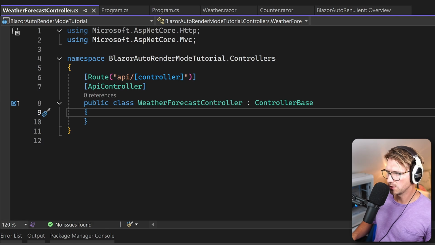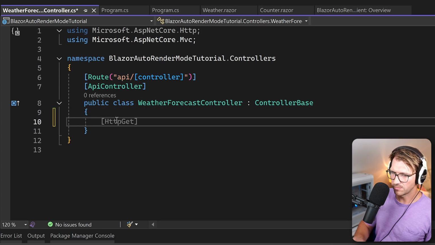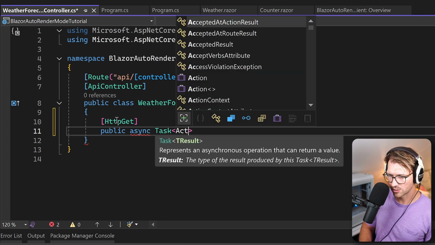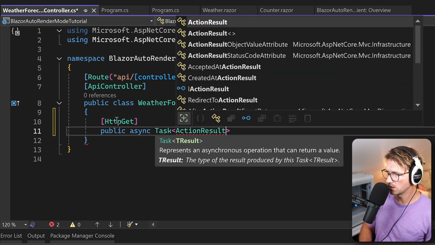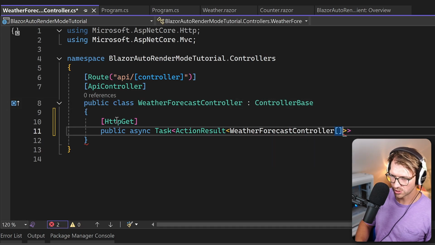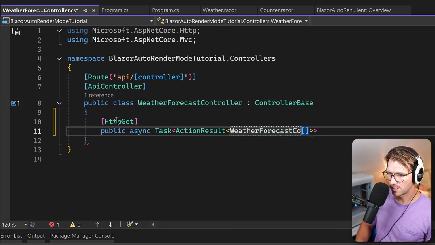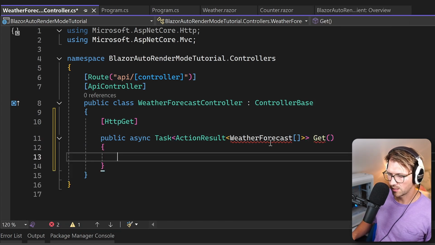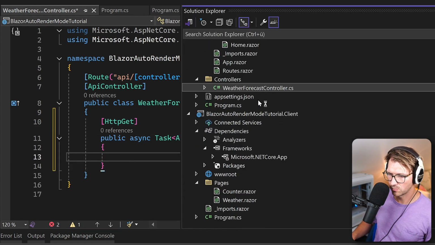And now what I want to do is, in essence, just copy and paste the logic from the example weather forecast page. So in here, first a method, it's an HTTP GET, that's correct. Public async Task<ActionResult>. I want to return a WeatherForecast array actually. Now the class is not available anymore, but it will be in a second. Like that.